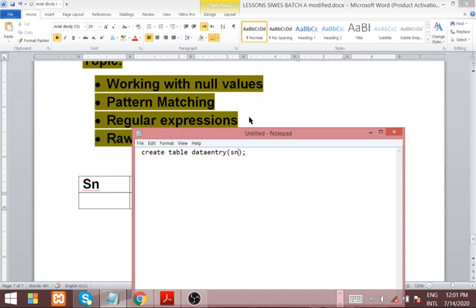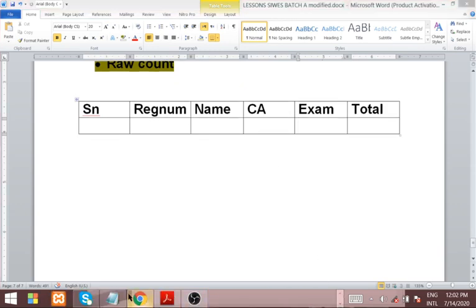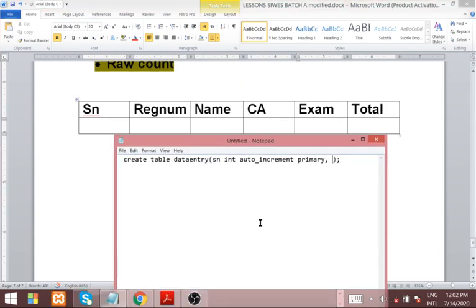The first thing is serial number. That serial number has an int type, and then it is a primary key and auto increment. This is how you write it: auto increment primary key. Now you're done with one. Then the second one is what?